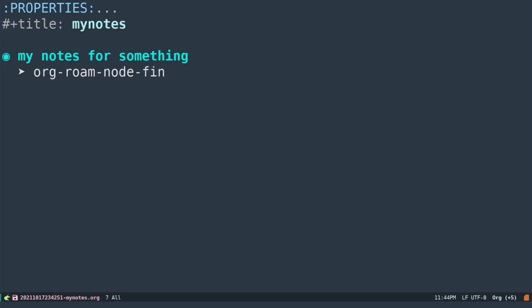org-roam-node-find to find your nodes. So for that we use a key binding Control C and N F, and similarly we have used another one. So if we need to insert a node over here, we can do it by means of Control C and I.